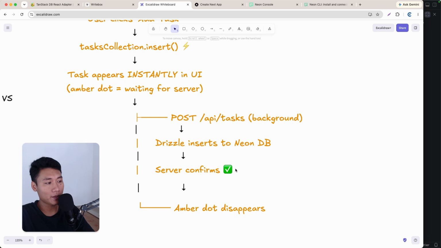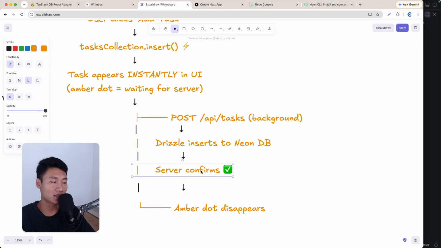So maybe you have a question like, how about if the database fails to save the data, right? What happens is this will automatically remove the new data from the UI. So if something goes wrong on the server, like the data is not saved into the database, the new tags will disappear automatically.